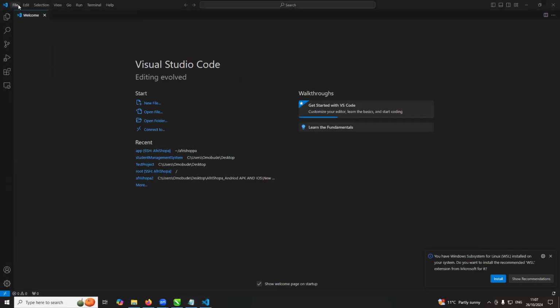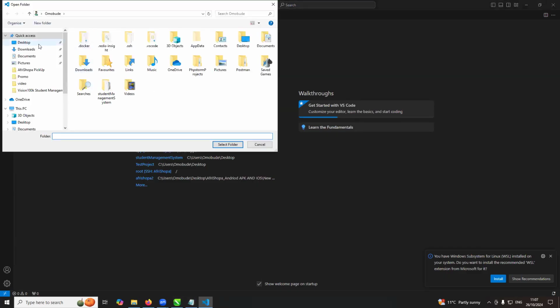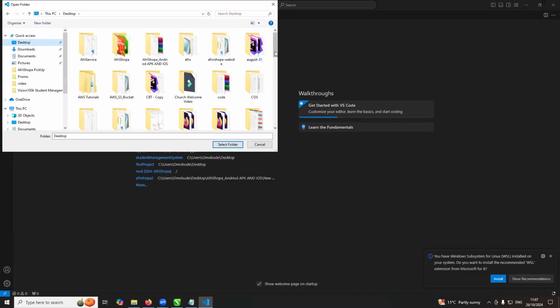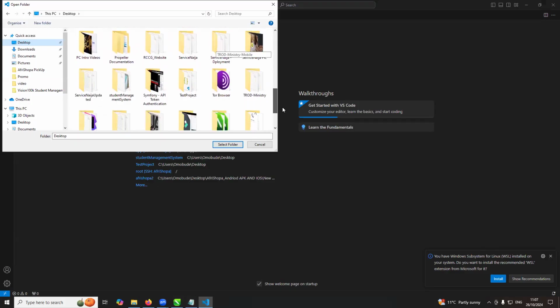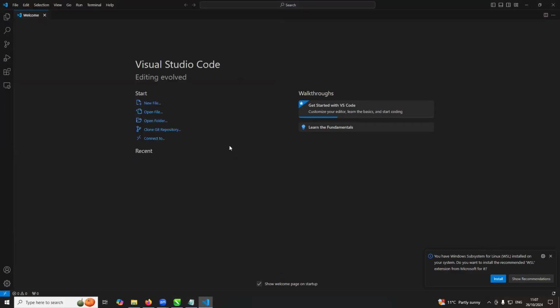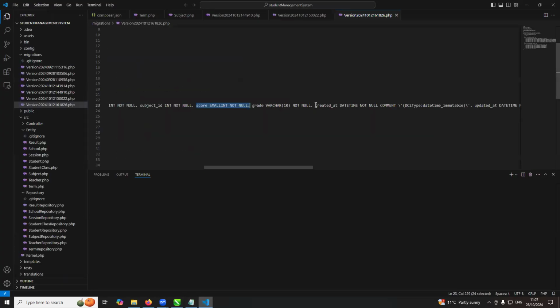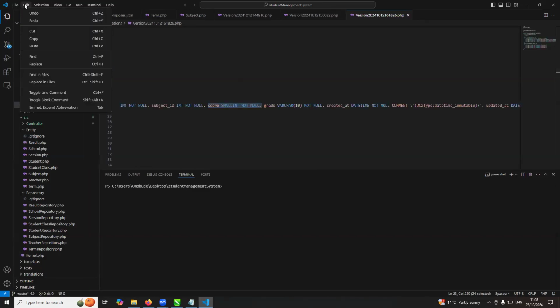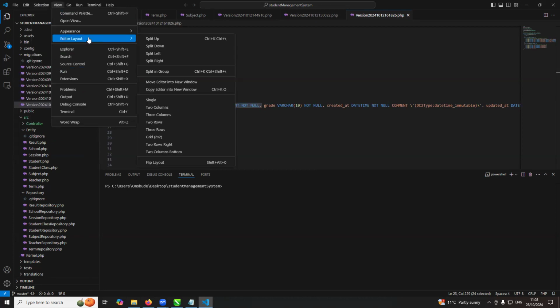I can easily view, so File, Open Folder, Desktop. So I can zoom it so I can see it well. Student management system, good. I love this Symfony. It makes coding very simple and well organized, basically. It's just for you to understand the way it's structured.